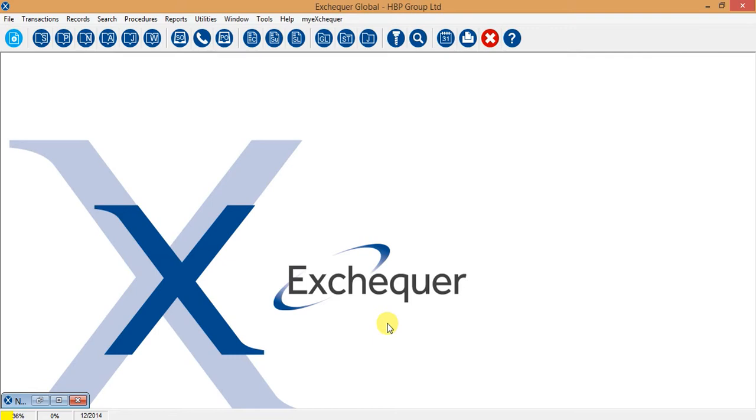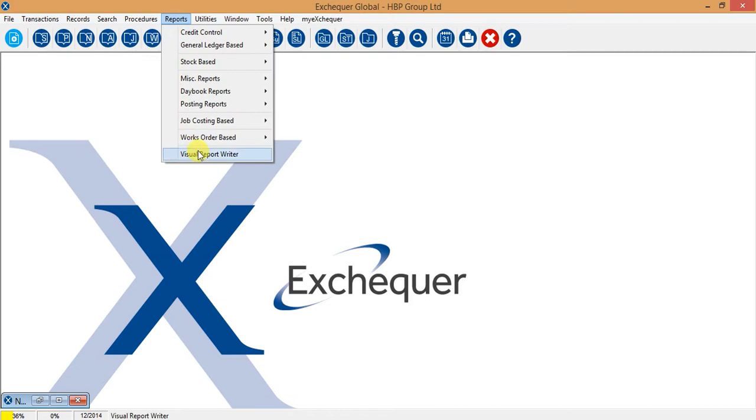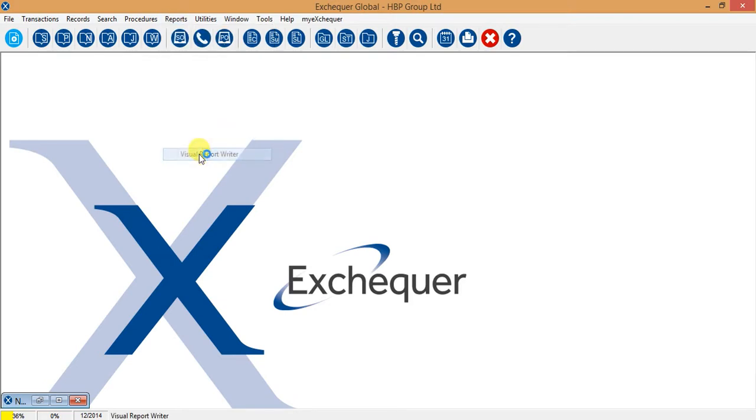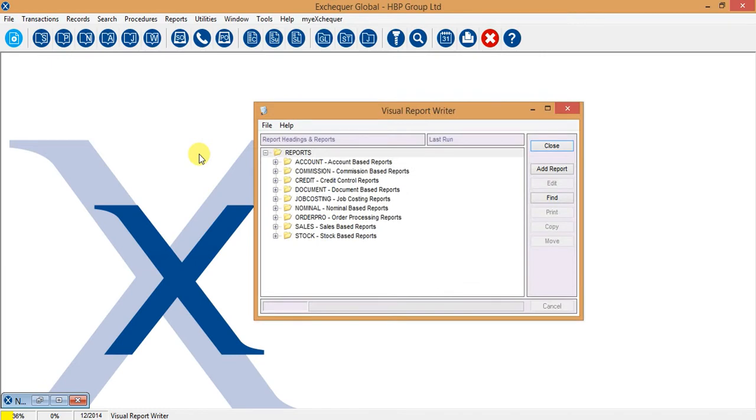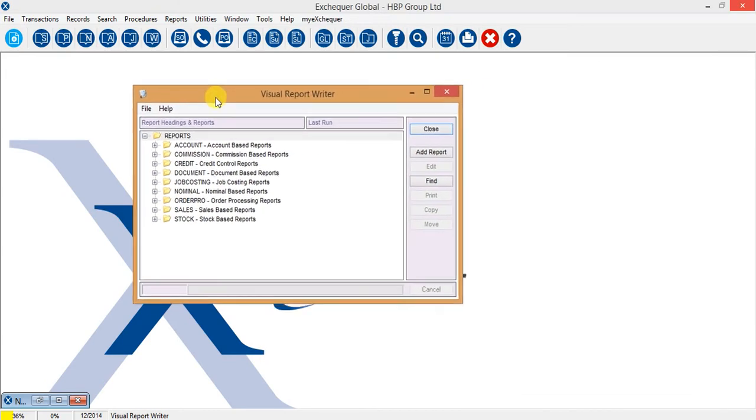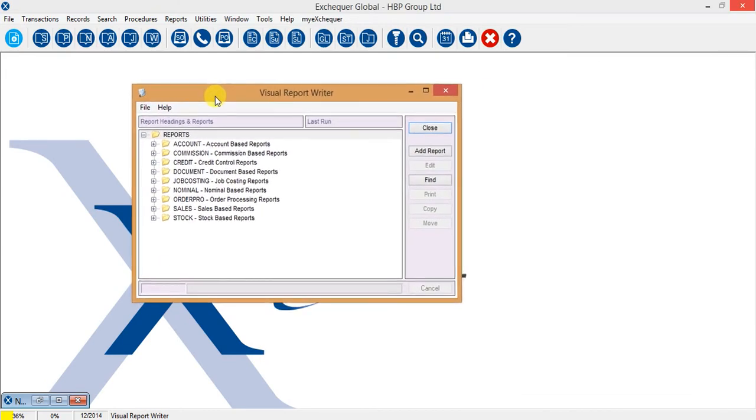The Exchequer Visual Report Writer is a tool which allows you to create and design your own reports using a simple and intuitive wizard. I find a lot of people are scared at the prospect of creating their own reports, but with the Visual Report Writer you can't really go wrong. There's a lot of standard reports available to you that you can edit or work from as templates.